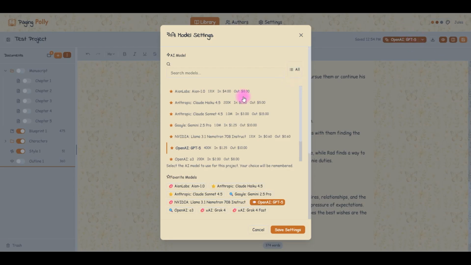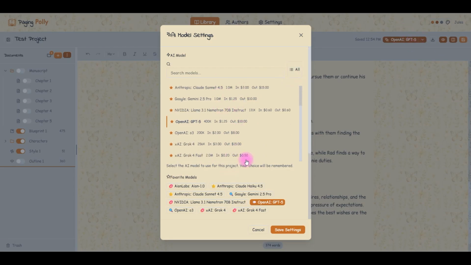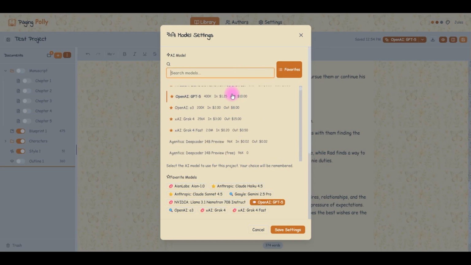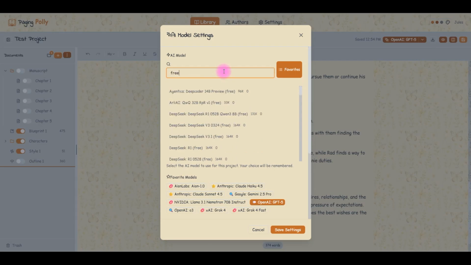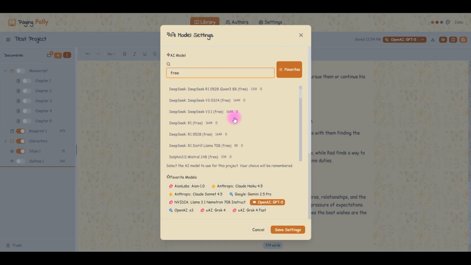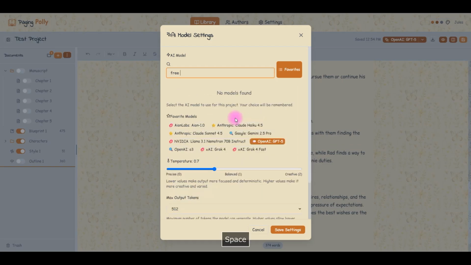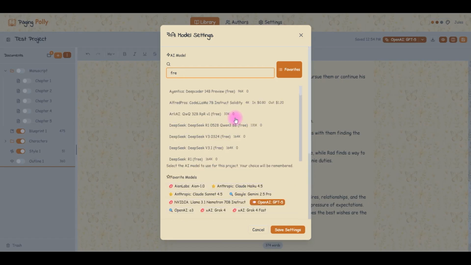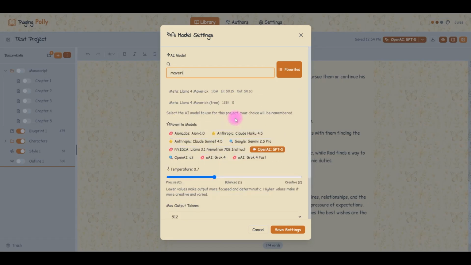So this is your models. It's going to show you your favorites by default. If you want to see all, you click all, and then you can go ahead and do a search. It's going to have your favorites pinned to the top, but you can do a search. So we're going to look for a free model. DeepSeek can be really slow. So I think, you know what, we're just going to go with, no, okay. Doesn't want to do that. We're going to go with Maverick. This is one that I use for testing a lot because it's free and because it's pretty fast. So we're going to do that.